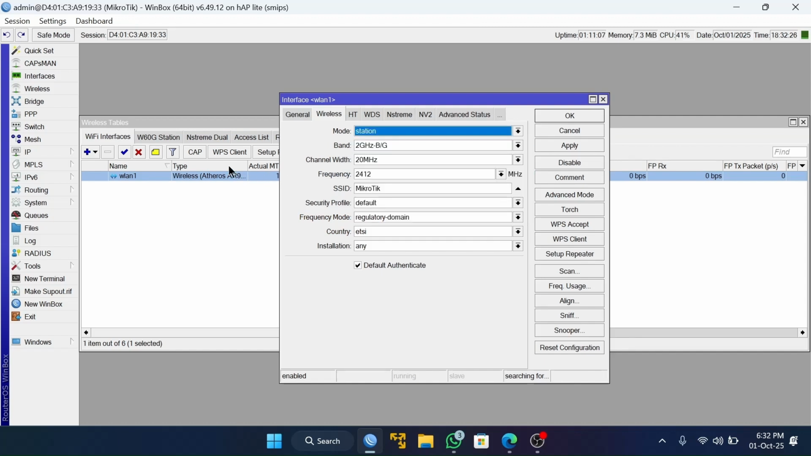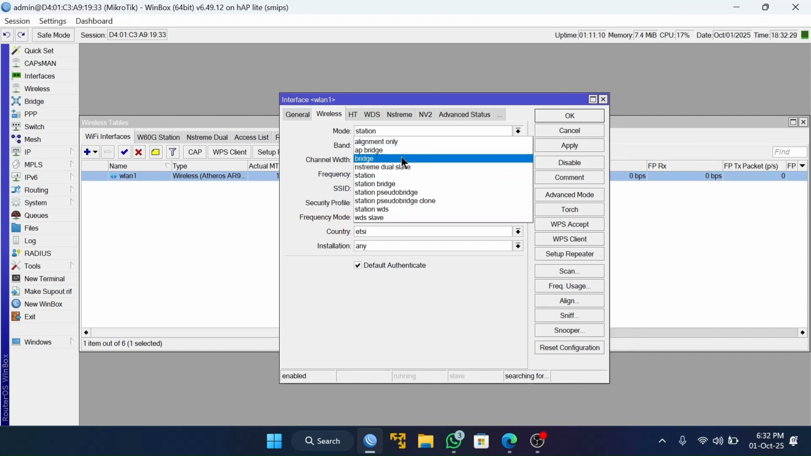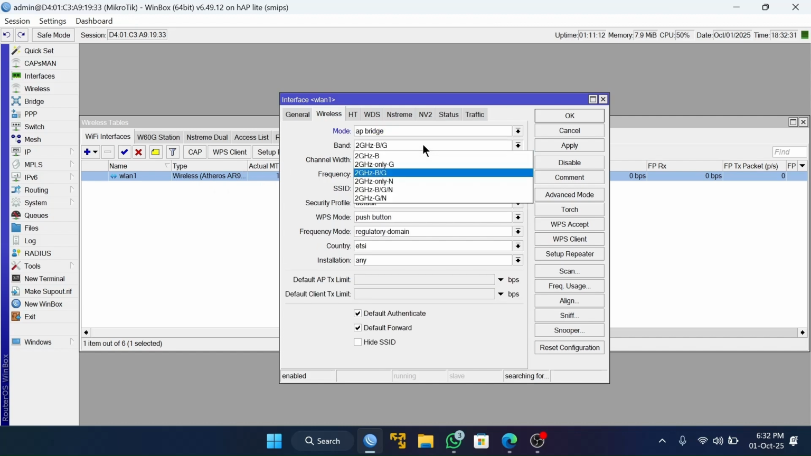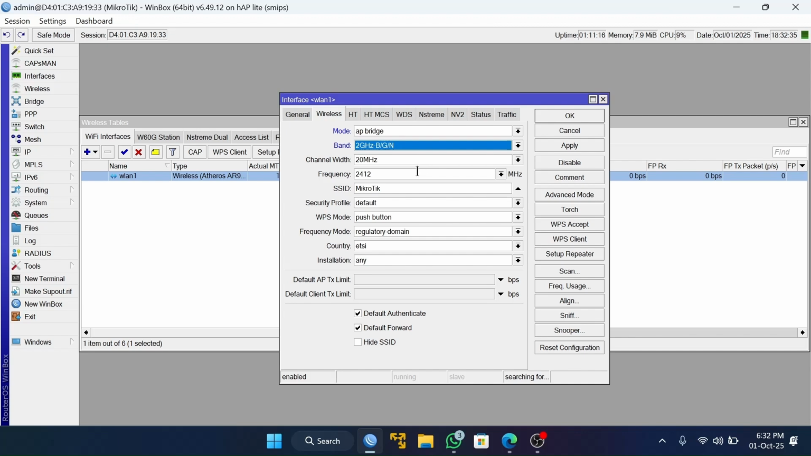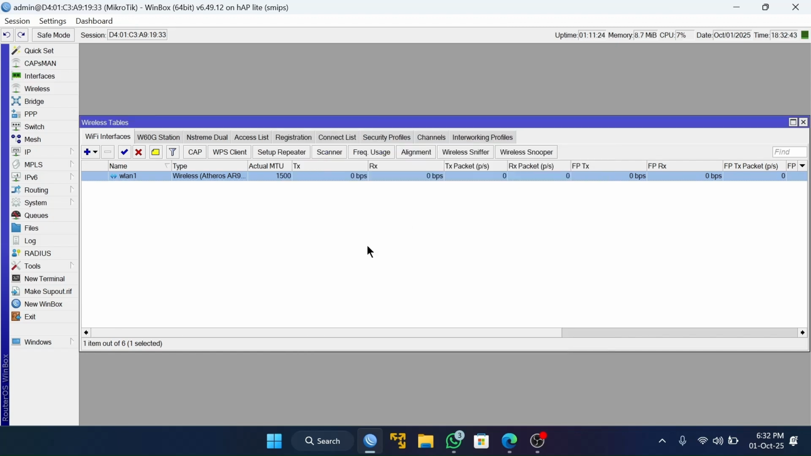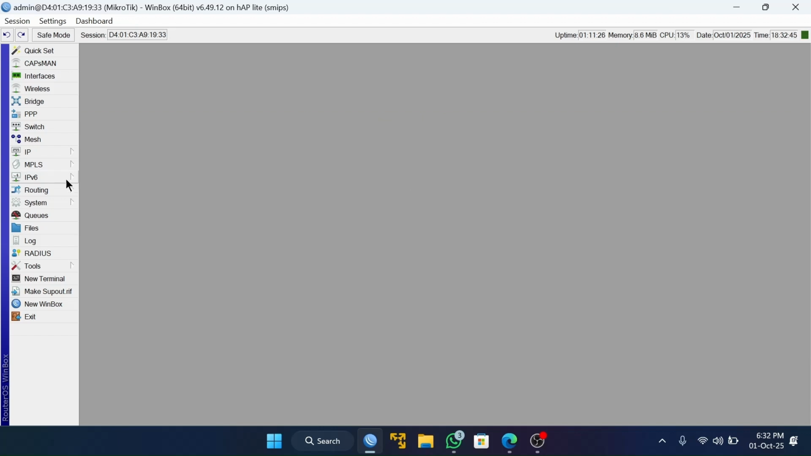Then click two times and change the mode to AP bridge, and then change the band to BGN, and for frequency, auto. The SSID you can change if you want, and click OK, close.